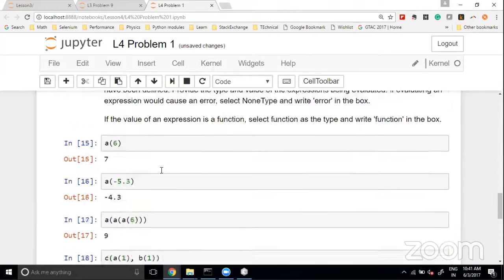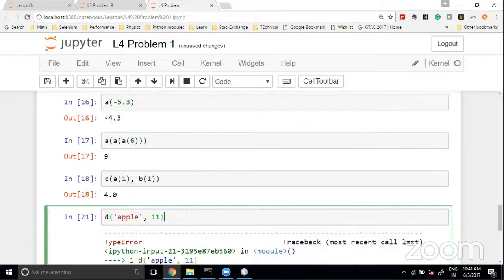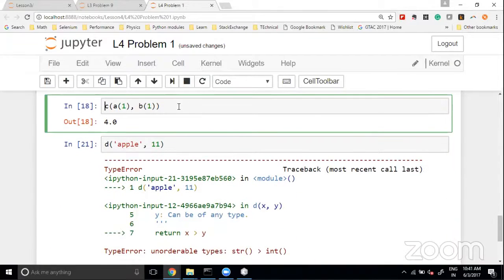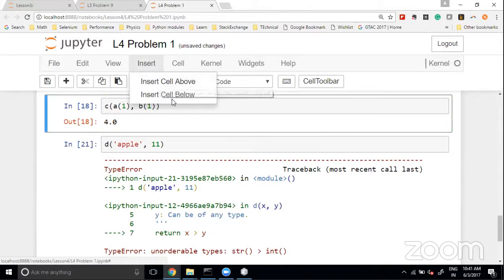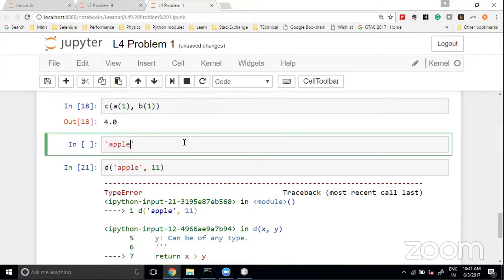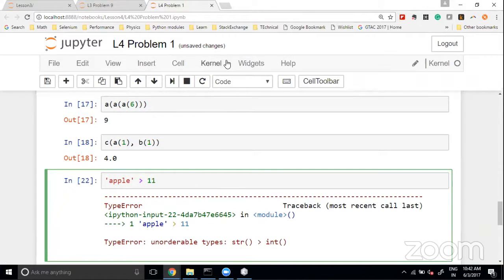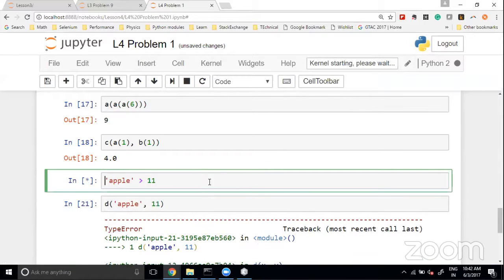D of, okay, let me take another example. It's probably because I was in a different kernel. It's still changing it.